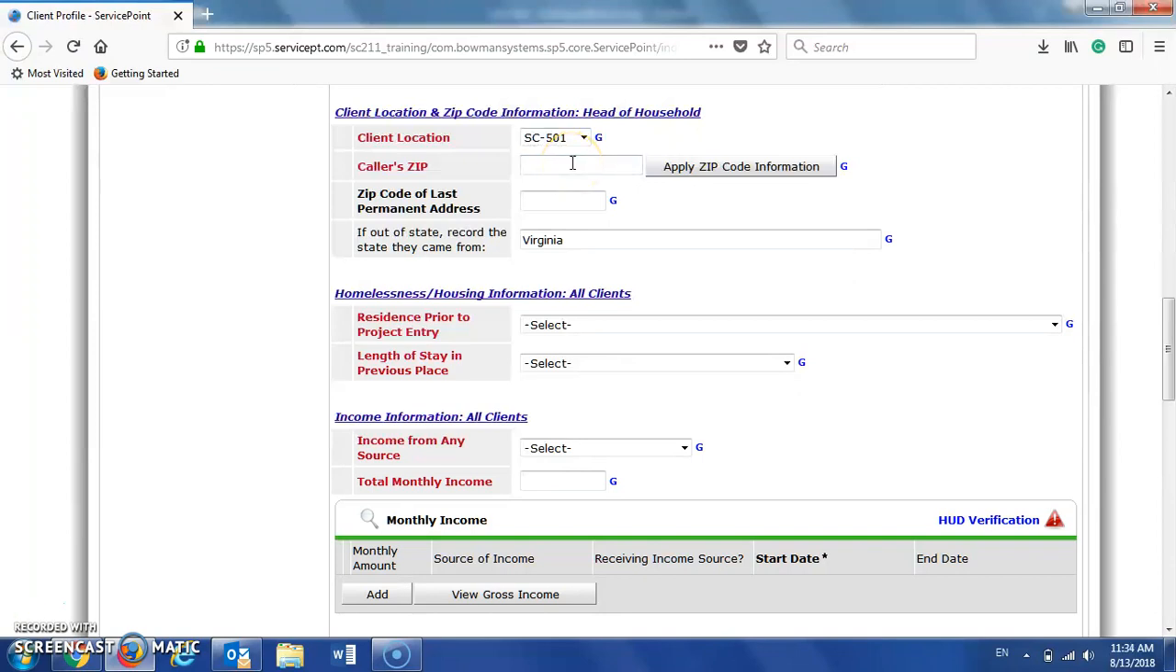The next variable is called caller zip. Caller zip means zip code of the current location. If you are completing an assessment on a client who is staying at a shelter, the client's zip code becomes the zip code of that shelter. However, if the client is living in a place not meant for human habitation, then you use the zip code of that particular current location.